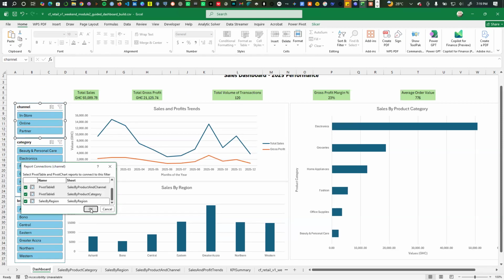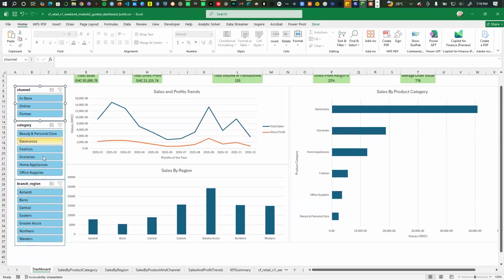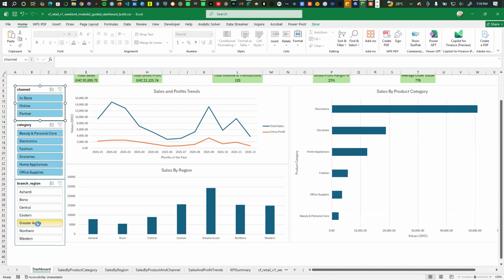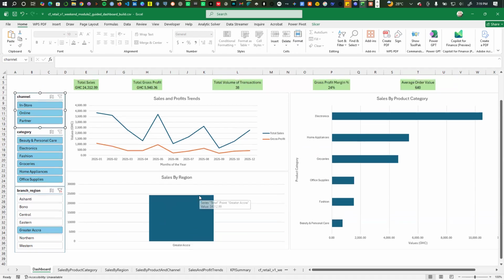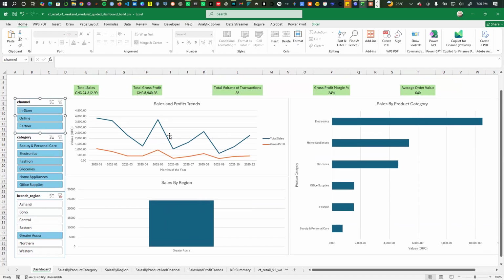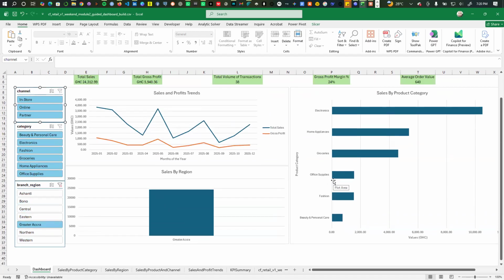Okay, so now everything should behave in that dynamic way. So if you want to look at Greater Accra performance, only Greater Accra, you see that that region will be the only highlight in the sales by region. But every other thing will now change to reflect Greater Accra. This is how Greater Accra is doing across the various product categories. And this is how the sales and profit trend looks like for only that region.